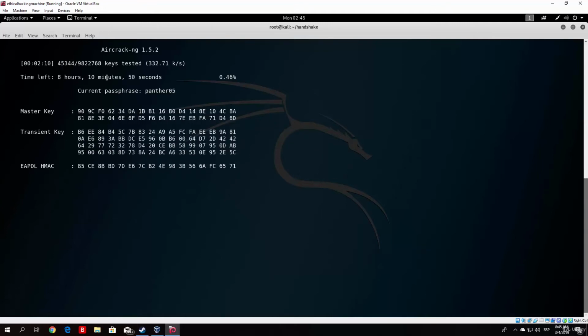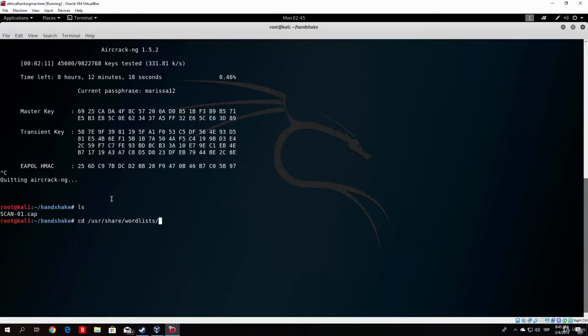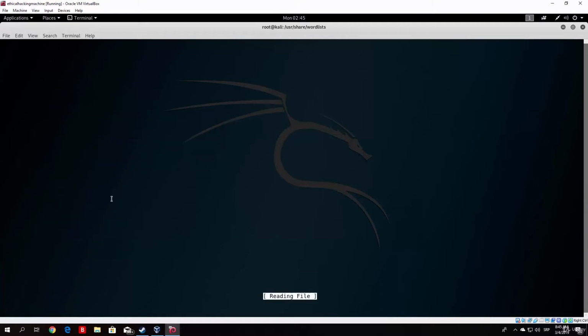So let me just Control-C this, and it will quit Aircrack. And now, in order to show you, I will go to my wordlists and I will nano rockyou.txt, which can take some time since it is reading 10 million passwords, and it takes time to open that much text. And then I will add my own router password to this password list.